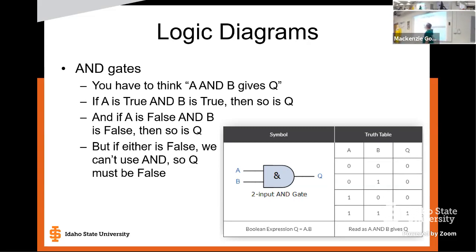So with an AND gate, A and B gives Q, right? So A and B gives us the output. If A is true and B is true, then so is Q, right? So if you have the same input, your output will match the input. If either one does not match, if A is not 0 and 0, or it's not 1 and 1, your output is going to be off, right?